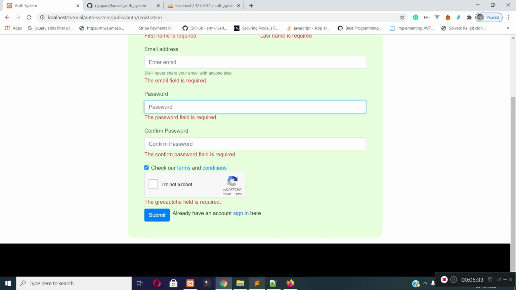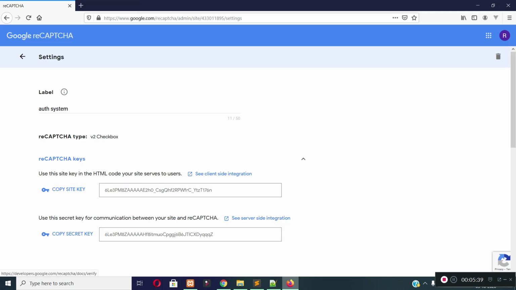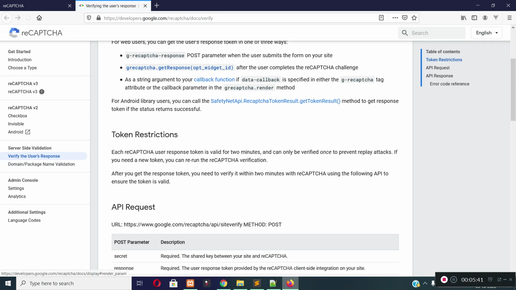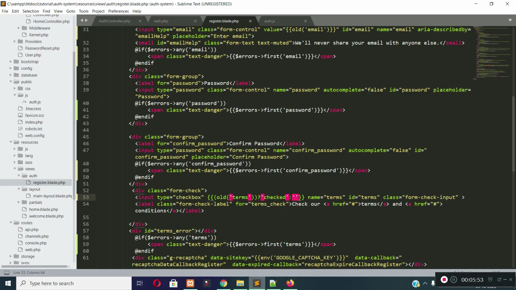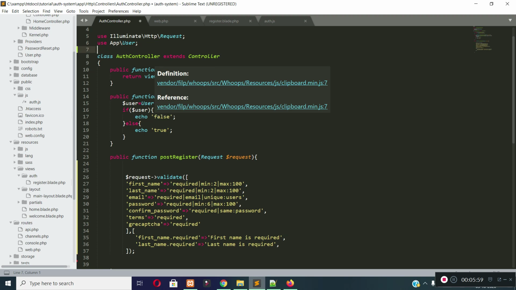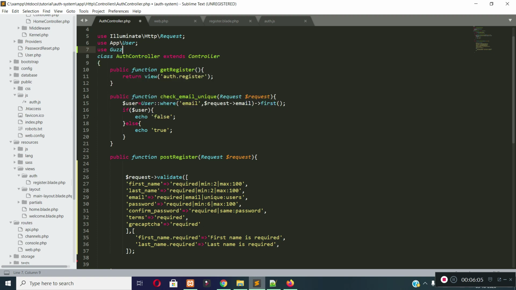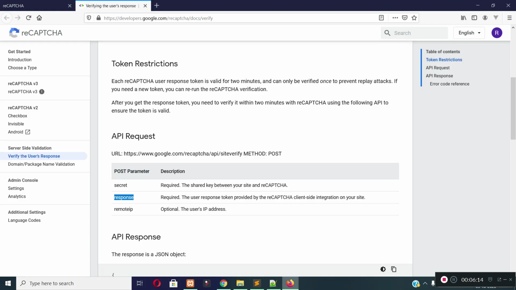Now I will check the Google reCAPTCHA response on the server side. If you check the server side integration, you will get the documentation on how we can check whether our Google reCAPTCHA is valid or not. You need to call an API by passing the secret and response values. So in Laravel we can call an external API with the Guzzle HTTP client. So let's import the Guzzle HTTP client at the top. And then let's call this API.